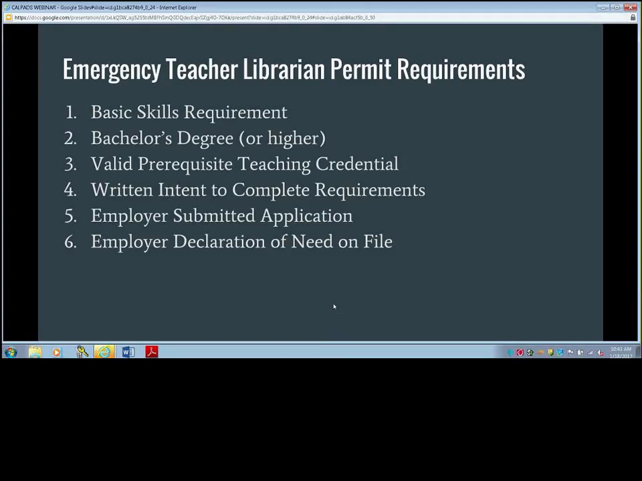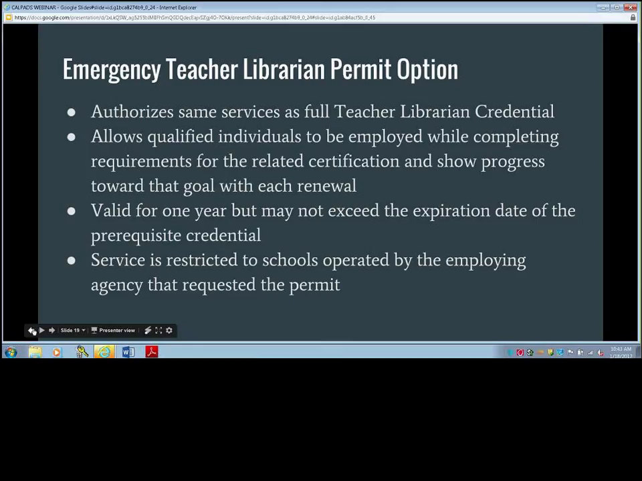Yeah. So we have a request to go back to the slide before the emergency TL permit requirements, teacher librarian requirements. That one or back? Before. Okay, yeah. And once again, folks, we are going to be forwarding this PowerPoint presentation to all of the attendees once the presentation has concluded, so you will all receive this information.